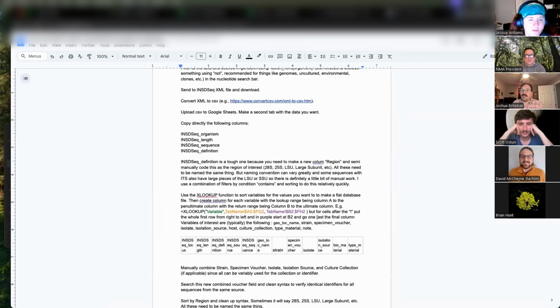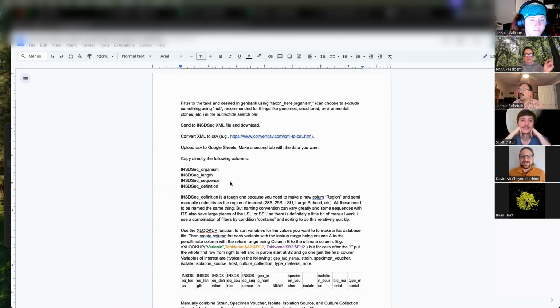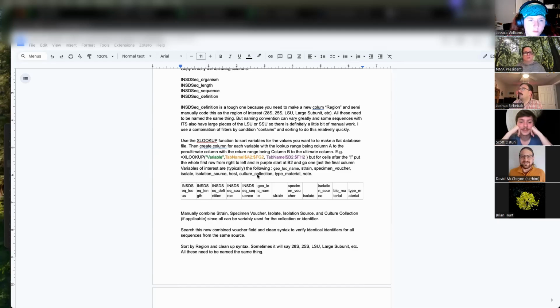And this is where, thank you, Sigrid, for pulling me into that Sporormiella paper, because I basically figured out how to do this for that, because I needed to get a whole bunch of sequences organized out of GenBank into something usable.